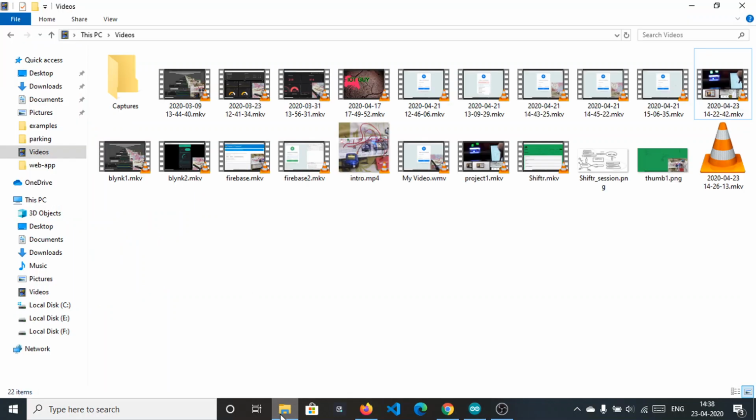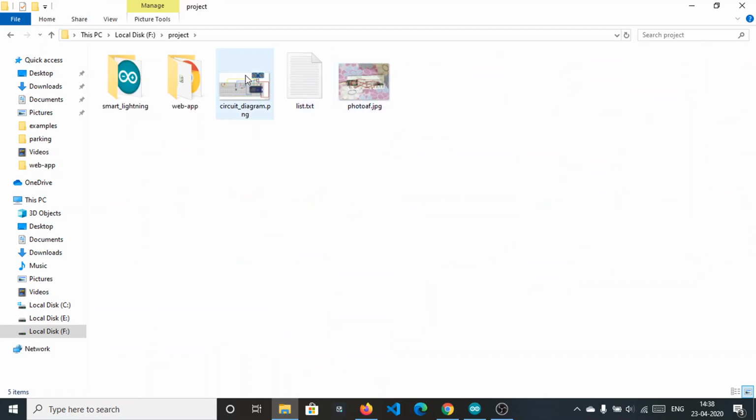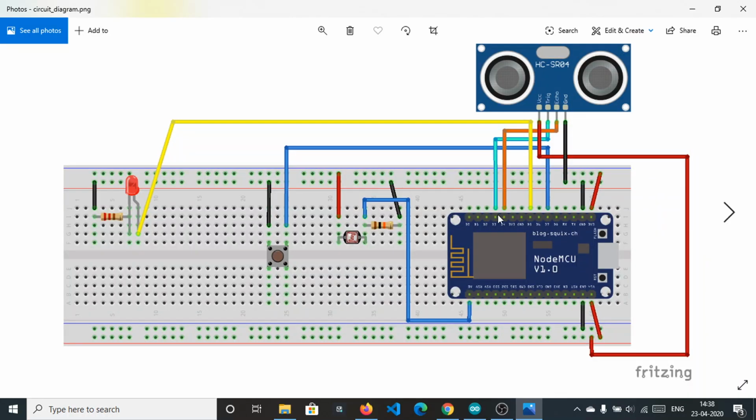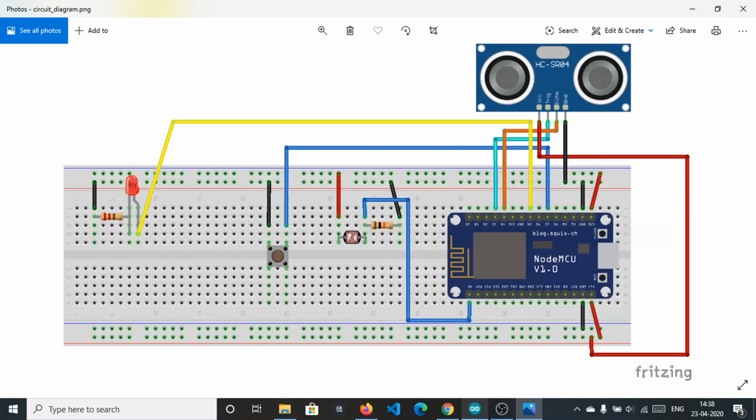So let's check the circuit diagram, and we will see how we define pins there. Okay, this is the circuit diagram. So LED is connected to D5, the Node MCU D5 pin. Trigger pin is connected to D3, echo is D4. Trigger and echo are the pins of the ultrasonic sensor. This is connected to D3 and this is D4. Fine.